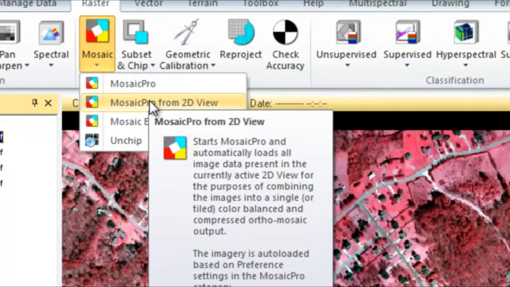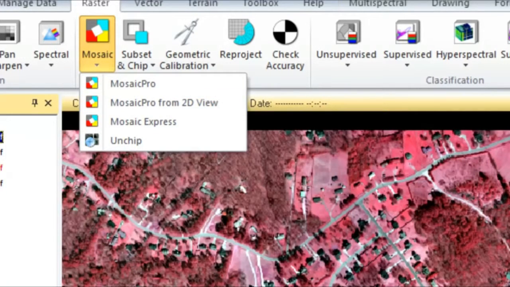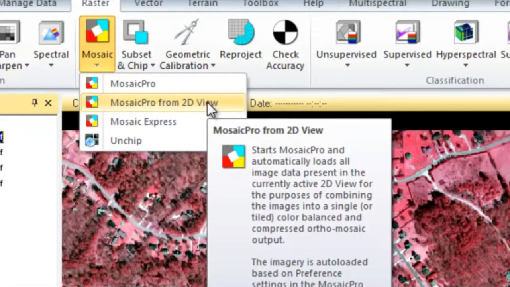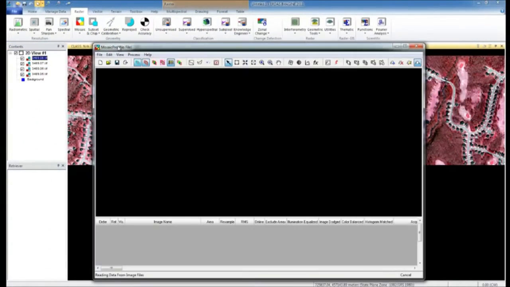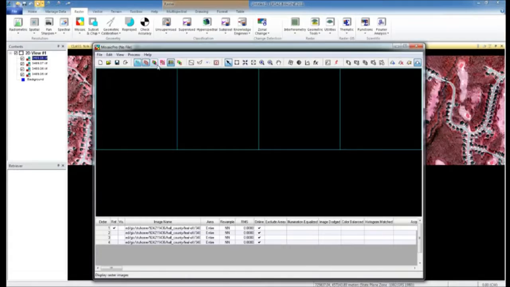The only difference is that if you already have stuff loaded into your viewer right here, you can click 2D View and it automatically brings it straight into the mosaicing device. So that's what we're just going to click here, and you see here it just automatically populated with the 4 images that I had in my view.